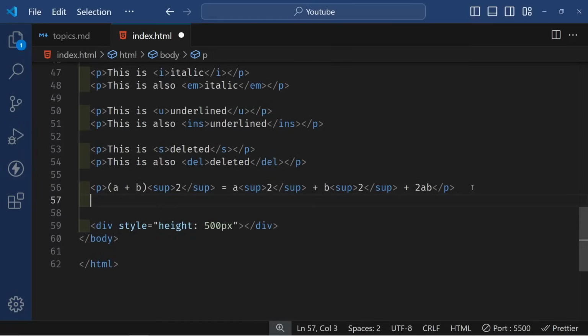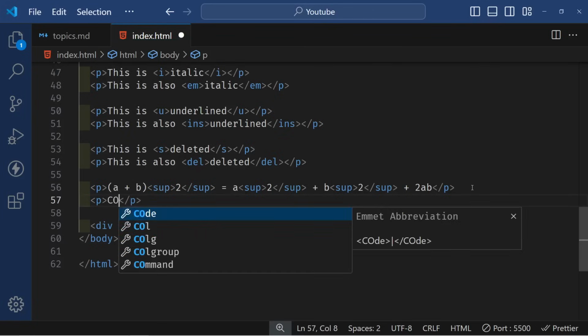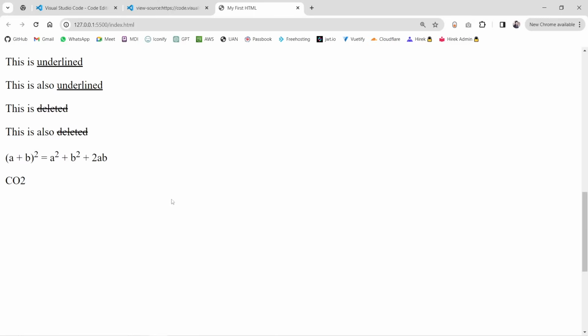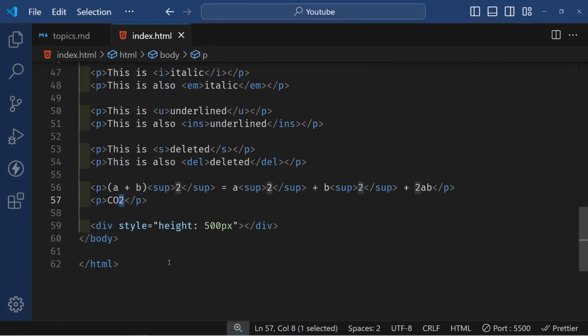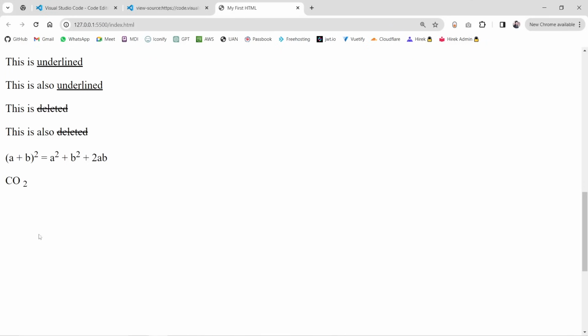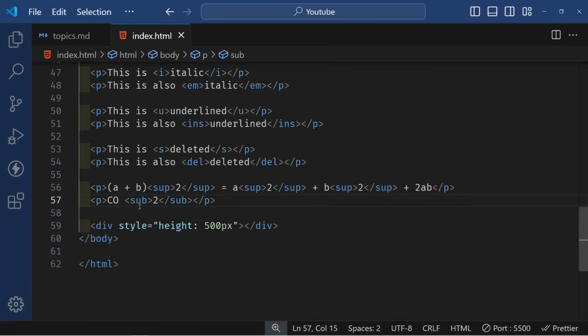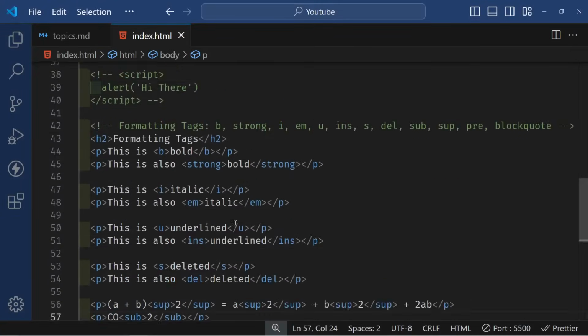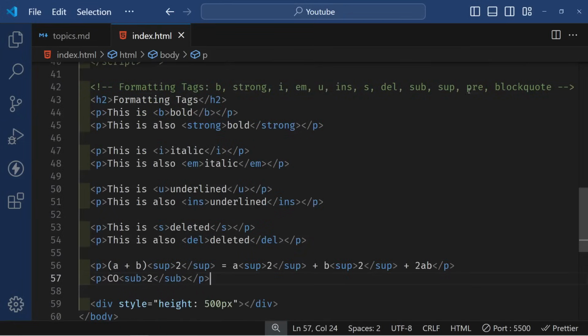Just like superscript, we also have subscript. For example, we want to simply write CO2, carbon dioxide. Here the 2 should be written in subscript. So for that we can cut this one, we can write sub, which means subscript, and here we can write 2. If we save this one, this 2 will be written as subscript. Now let me remove some extra space here. Perfect. So this is how to use superscript and subscript.